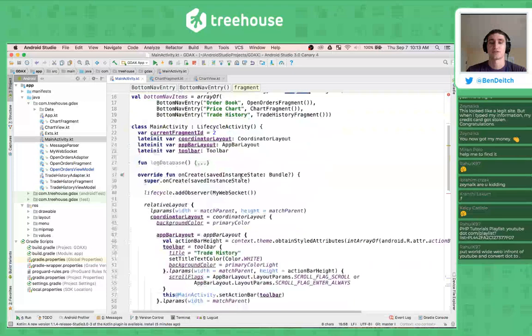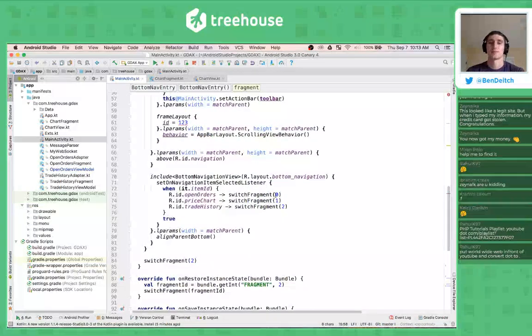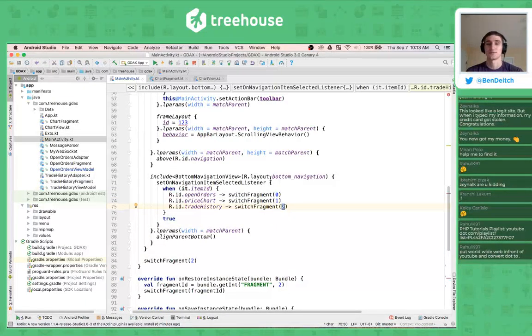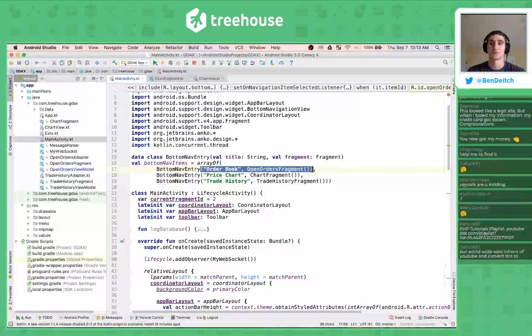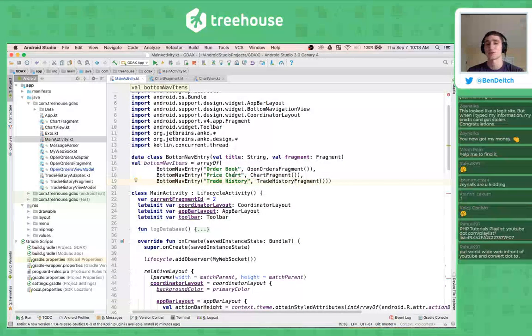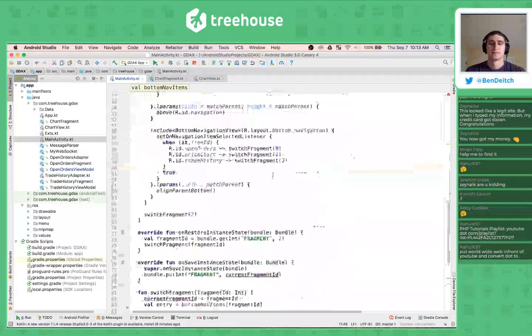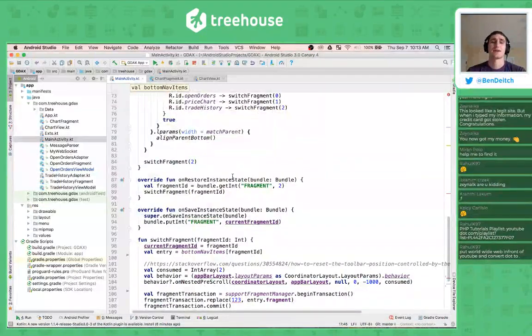It makes it easy for us to loop through them and do everything based on indices rather than the actual objects themselves. So we can just use switch fragment 0, 1, and 2 instead of needing to keep all of this information in order. So just by passing in a 0, it needs to be called order book, and it needs to be the open orders fragment. Got it. So that makes things easier to pass around, as well as makes it a lot easier to restore instance state, because we only need to use one integer number to restore and save our state. Super simple.